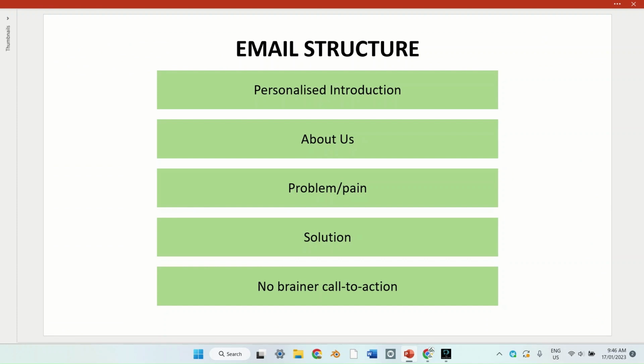In the email structure that we will be sending these people through our automation process, each email will follow a structure where at the start we have a bit of a personalized introduction that talks a little bit about the business. I'll go into that in more detail in a sec. We have a little bit of information about who we are as a business. We bring up maybe a problem or a pain area that they have, and then we create a solution for that, and then we create a very obvious and easy call to action for them.